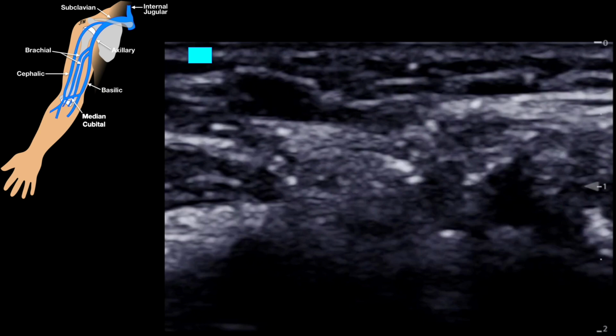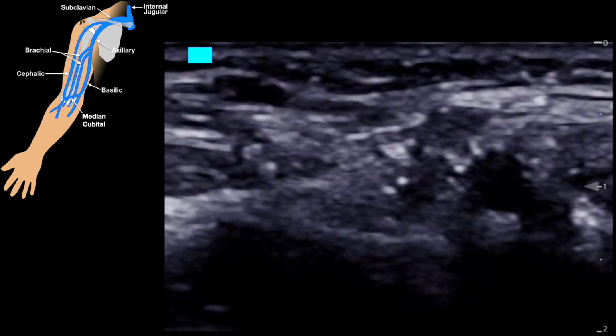So this is our vein here. Let me get rid of that one and actually do veins in blue. So this is our vein. We've got our artery over here. That's our brachial artery before it comes down. And we're going to be able to see that relationship here. So let's go ahead and go to the next slide.